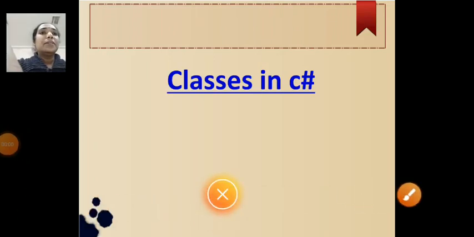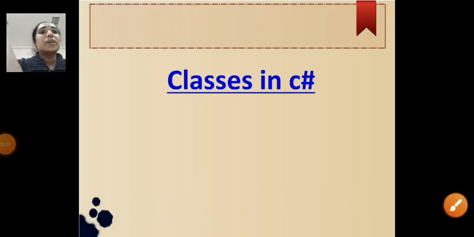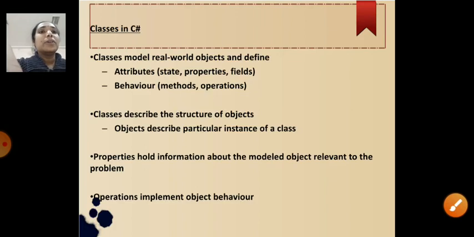Hello everyone. Today we'll be discussing the concept of what classes are in C Sharp. Classes are nothing but the real-world objects which are there in life. So those are the classes, and they consist of various attributes and behaviors. Attributes are nothing but the state of the data.